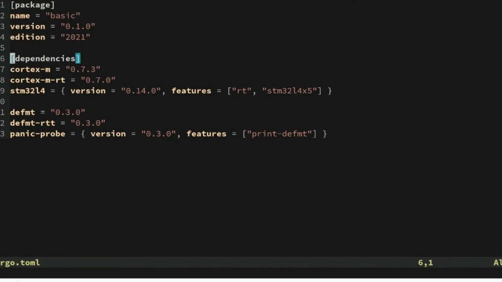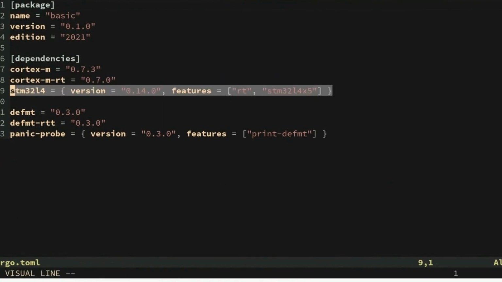Then you have a list of dependencies. In our case, these are dependencies that allow you to access the microcontroller registers itself. The RT stands for runtime, which is basically a very thin shim that sets up some of the very common registers that apply to all of the Cortex-M microcontrollers for running your application. So we don't really want to do anything different there usually. And then there's a peripheral access crate for our particular board.